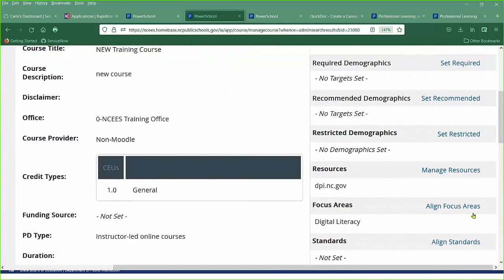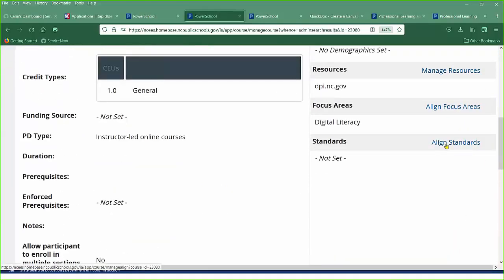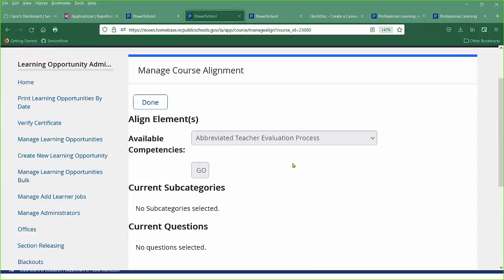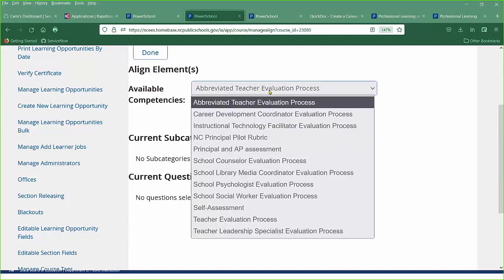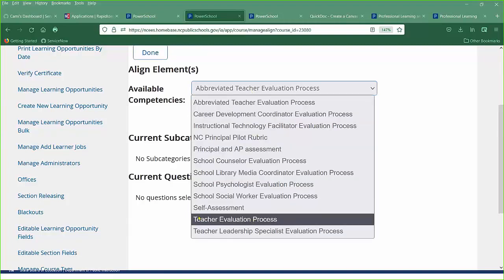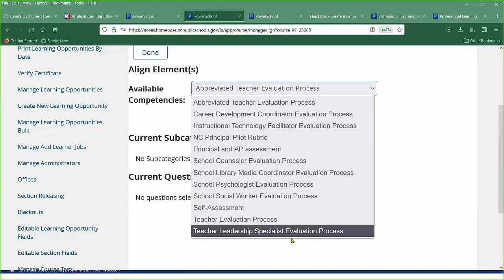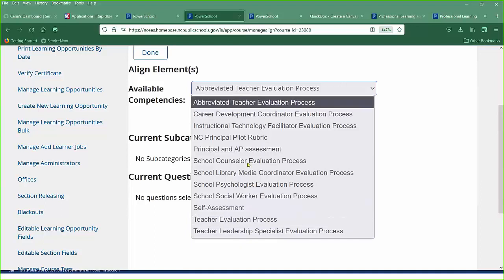All right, and then lastly, we want to look at aligning your standards. So you do really have to think about who you want this to show up to, and remember that it does turn that light bulb on in the observation rubrics in the standards. So maybe I want to align this course to all my teachers. So it is actually, if you did teachers, you would have to do two things. You would have to do the abbreviated teacher evaluation process and the teacher evaluation process. And then you might want to come back and include teacher leadership specialists, anybody that's a teacher role out here.